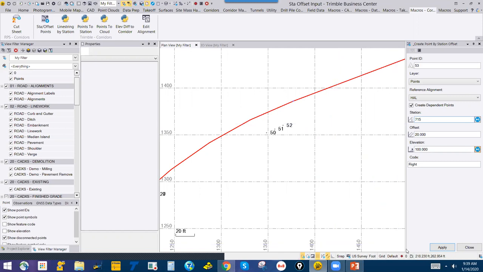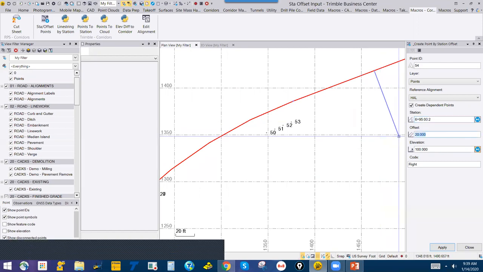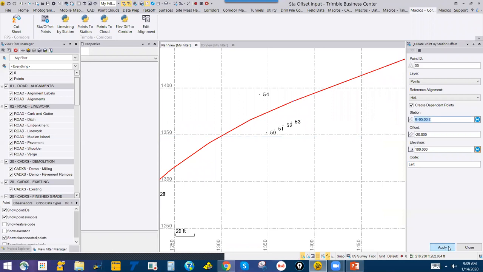And so you can go through this and create points pretty quickly. If I go in here and go back to 695 again, and I'm going to go -20 at this stage, and put in elevation and then call it left and apply. And then I can do the same thing. Actually, I'm going to put 685 in out of sequence now and say apply, and then go to 705 and apply. So whether you put these in the right order or not, it doesn't really matter.